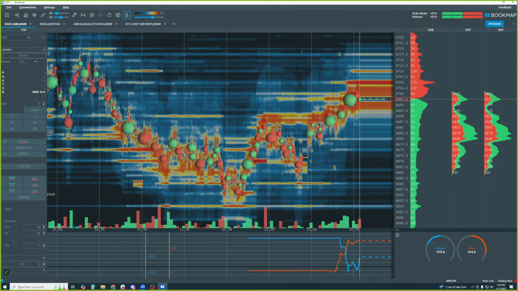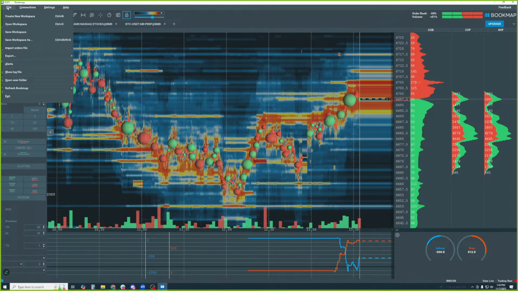Okay, let's see. Master Chief. If every time you open up Bookmap, you have to go through the steps again and again. Okay, so just come up here to File, save your workspace, save as right here, and that should take care of that. Okay, and if it doesn't, just open it up and open up a workspace here, and then you'll see your saved file there.